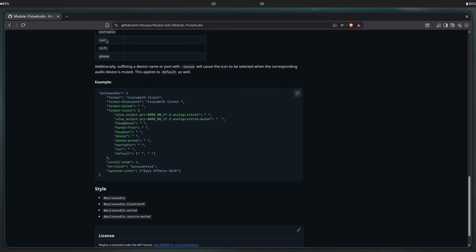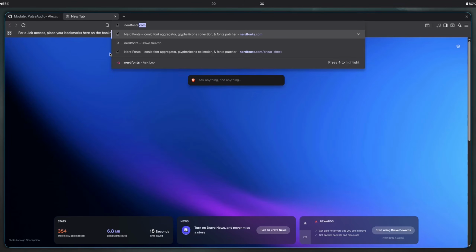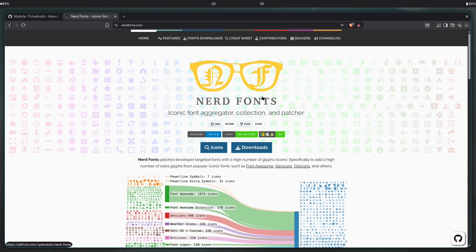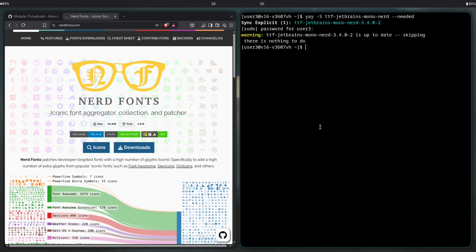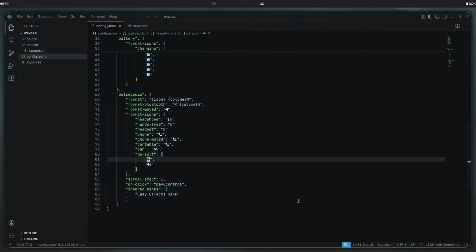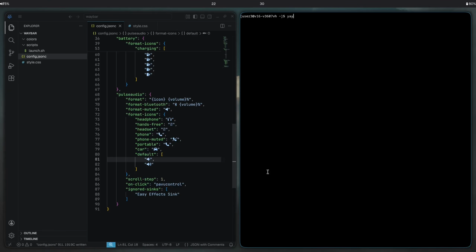As for the icons themselves, let's go over to nerdfonts.com. And by the way, if you don't have the font installed, the JetBrains Mono Nerd Font, you can just install it with -S. I think it's called ttf-jetbrains-mono-nerd. Pretty sure that's what it's called. Let's see. Okay, that's exactly what it's called. So install this font and then you will have access to the JetBrains Mono Nerd Font. Another font we will be using is Iosevka, by the way. So just look for ttf-iosevka.